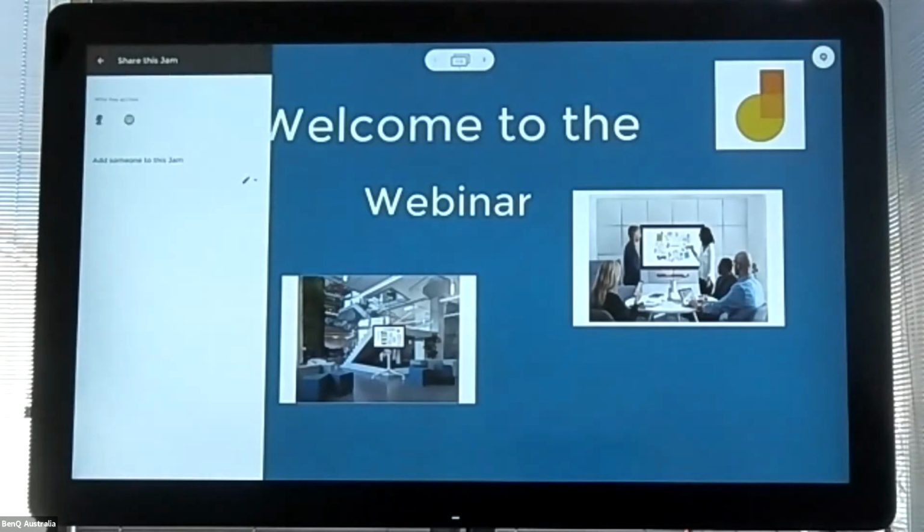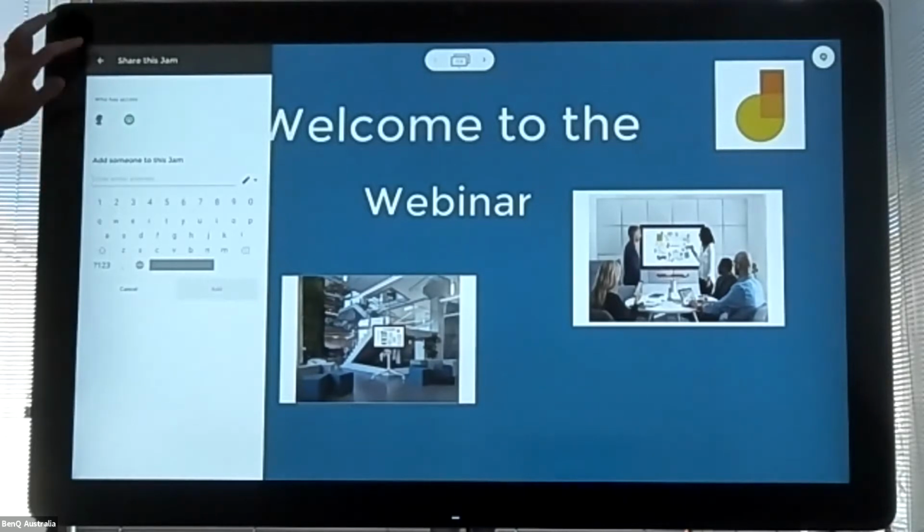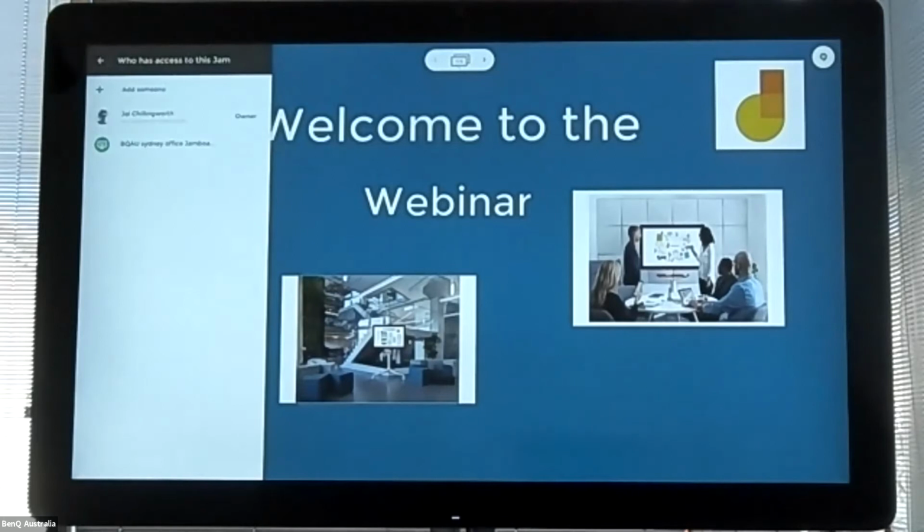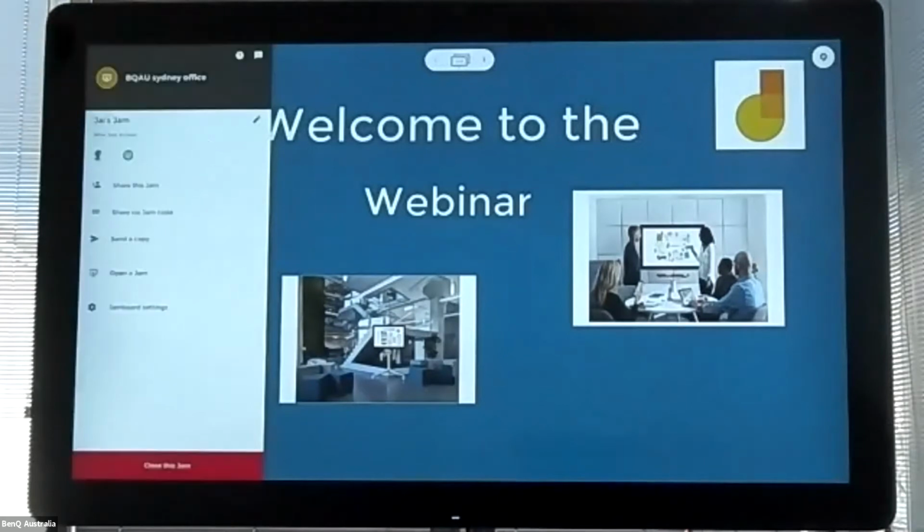And I can add people here, so I can manually type in their email address and get them to join. If they're on the same domain as me, I can utilize what's called a jam code and get them to join via that code. Or if everyone is in the room with me, so they're not remotely viewing the Jamboard session, they can actually connect via Bluetooth to the panel here as well, which is really handy.